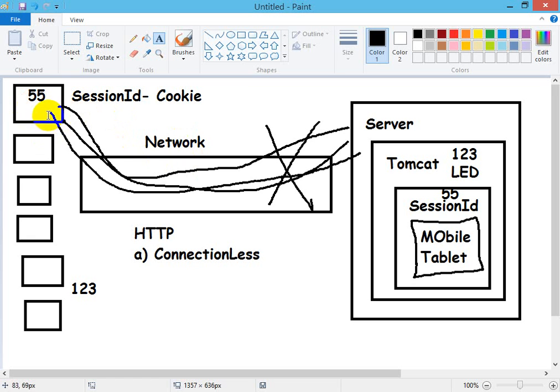So it means any request going from the client to the server has the session ID attached, and this session ID resides in your machine, inside the cookie, right? So this is how the session works.